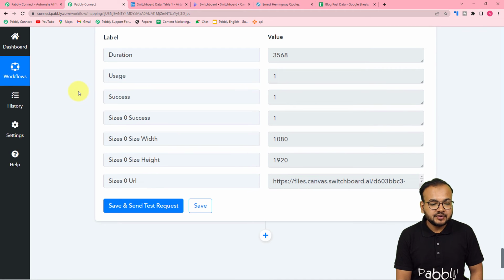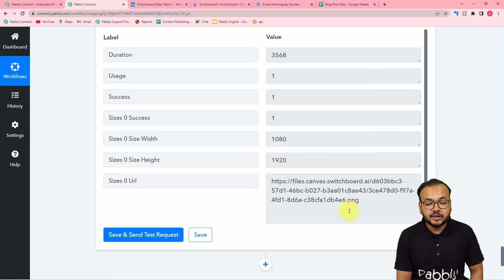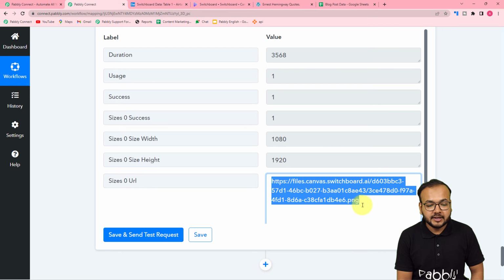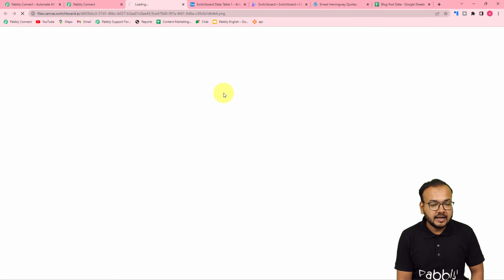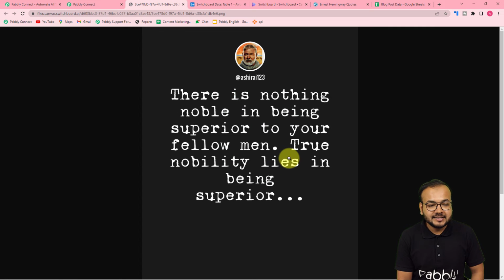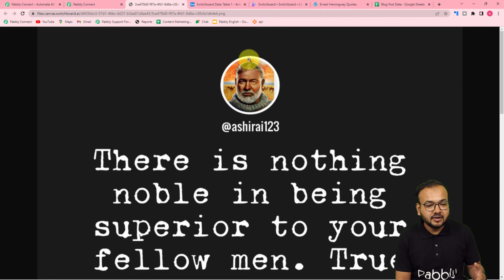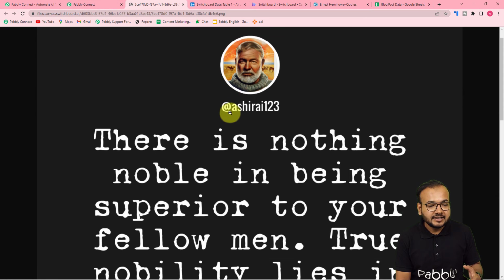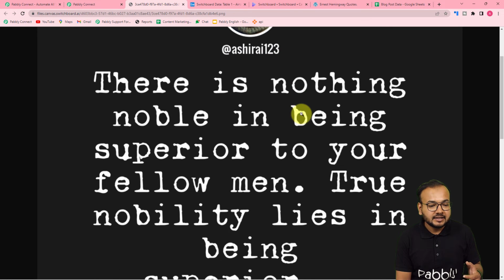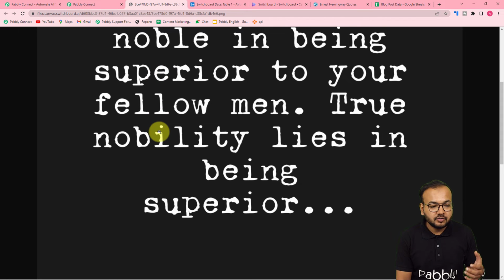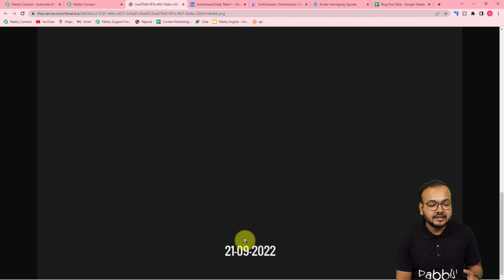So guys, this is the response we have received, and here you can see we got a new image created like this in PNG format, and here you can see we got the URL of this image. I can show you that actually. Let me open it in a new tab, and here you can see guys, we got a new image created like this. Here in place of the image, we got the image that we want to add. Here we've got the name placed, and here we got the text placed. There is nothing noble in being superior to your fellow man, and here is the date as well.